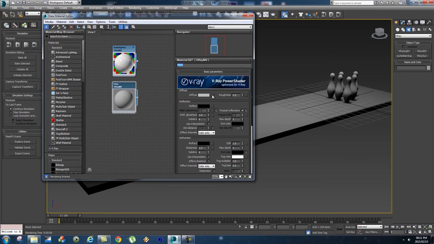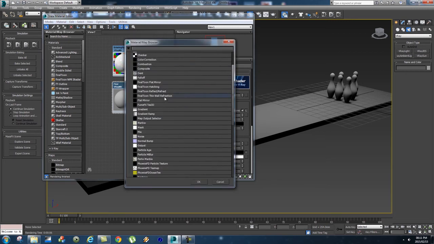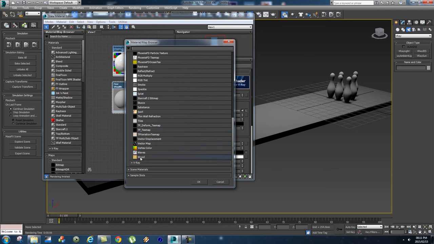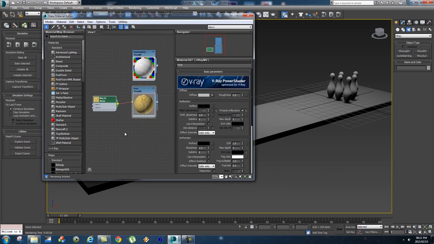So next to diffuse, click on the little box, and then we're going to look for wood. Scroll down and double click on the wood material, and then you'll have a very basic wood material. Let's double click this material again to make sure we're in its properties.